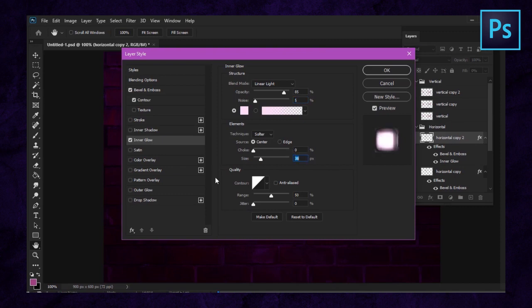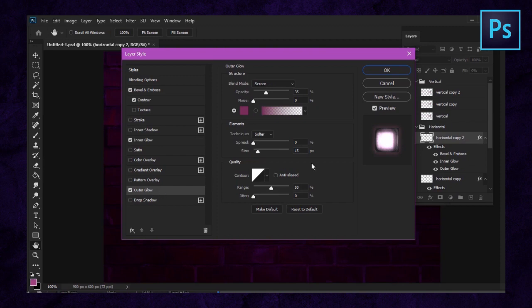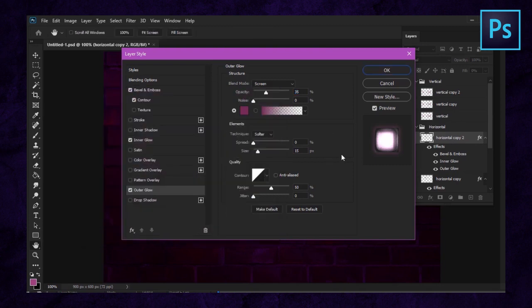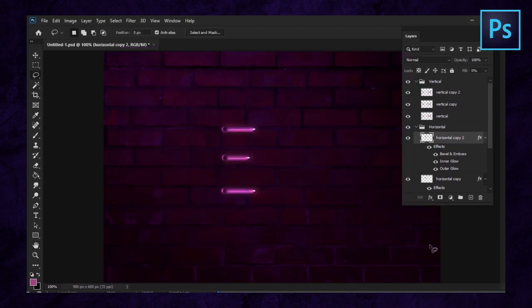And finally, let's add an outer glow with these settings. Color, set to a dark purple, and the hex code 7F2D65, and size to 15. And here's our result. Pretty neat, isn't it?